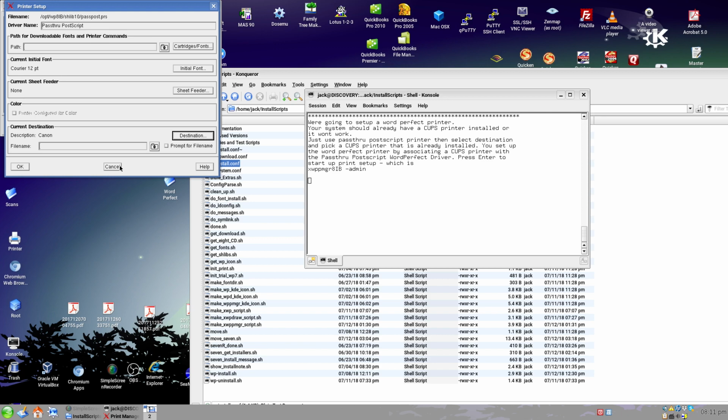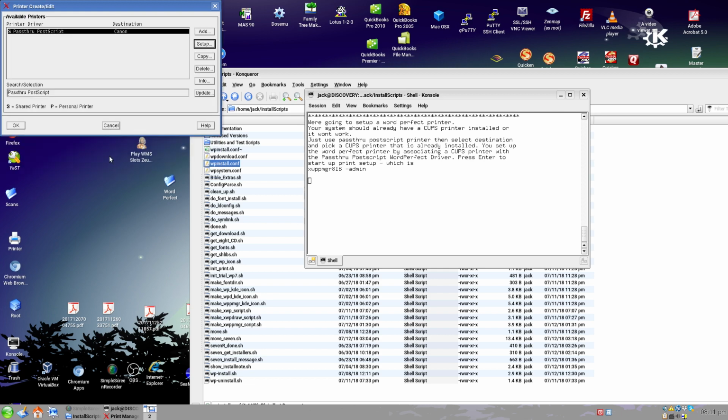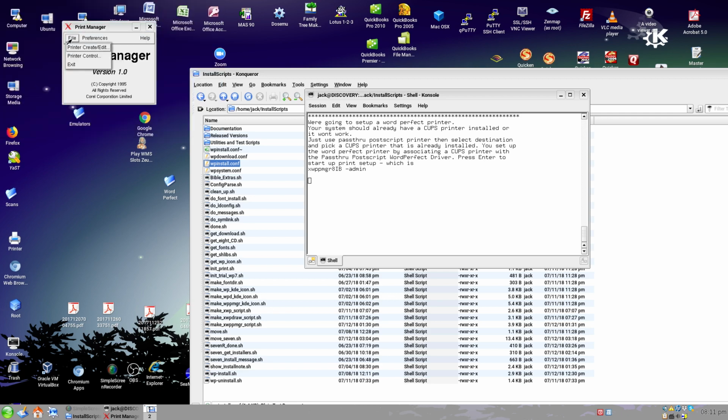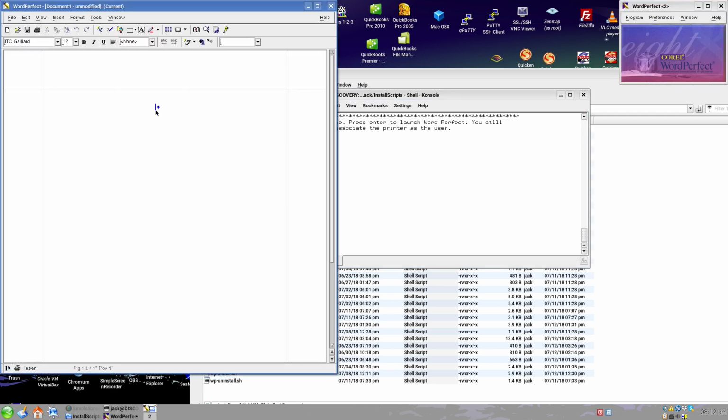But sometimes, if for some reason that doesn't catch on, that's what that's there for. Okay. Exit the print manager, now it starts WordPerfect up for me. First time as a regular user, you print.